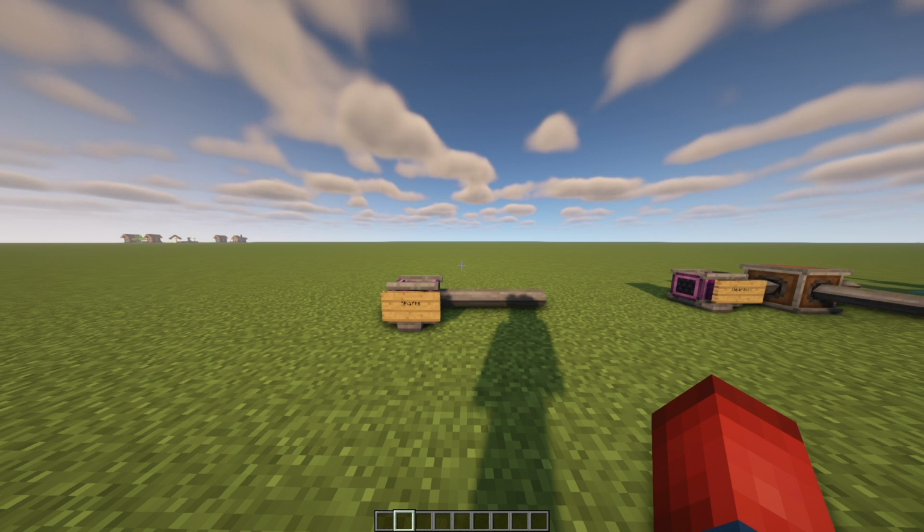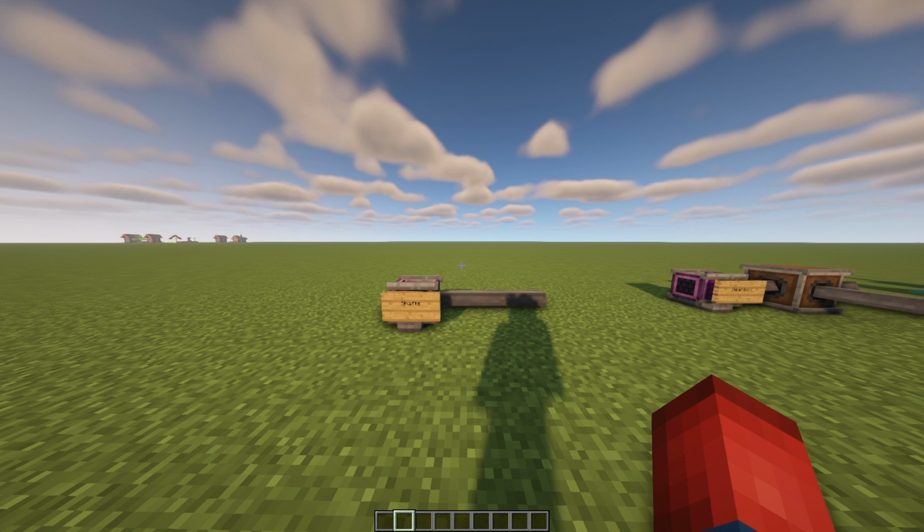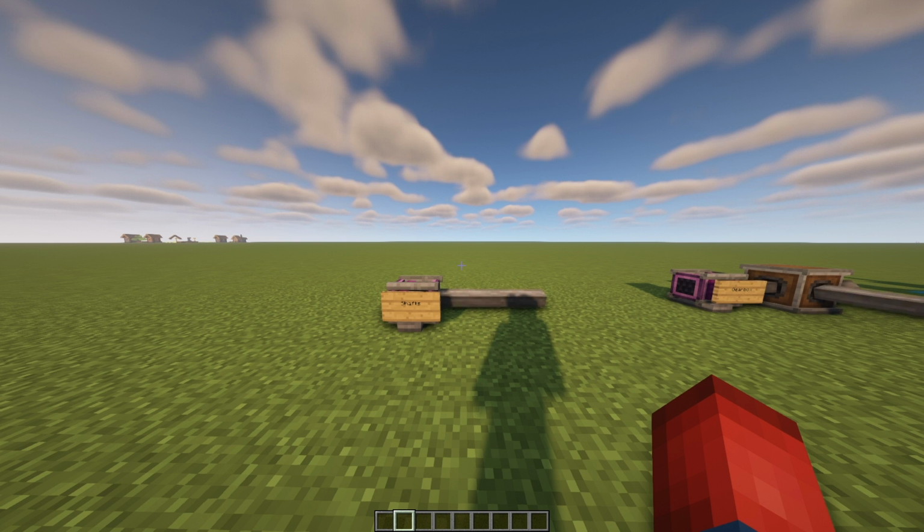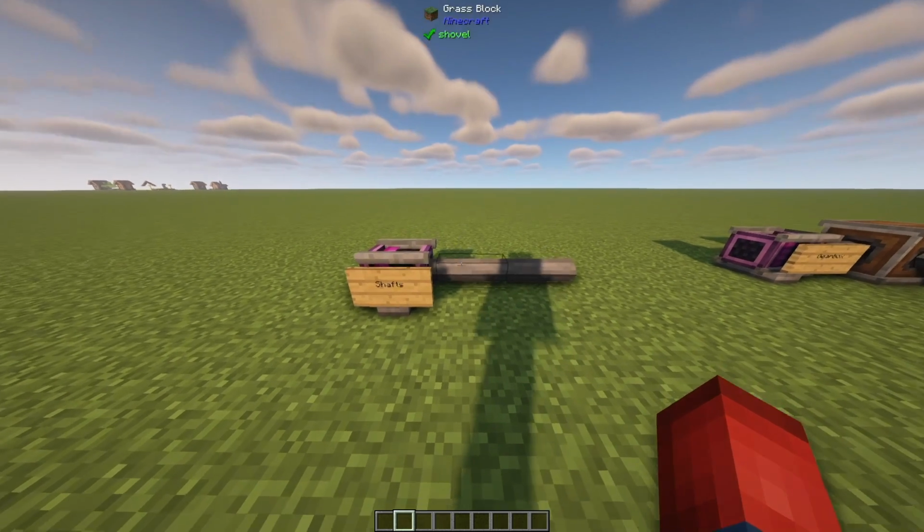So we're going to go real basic, starting out with shafts. If you already know this section, feel free to skip over it. I'm going to have tons of timestamps throughout the video. But to start out, shafts.